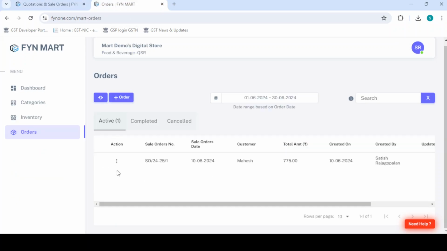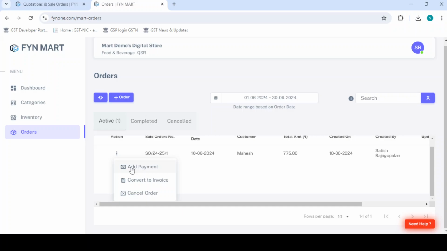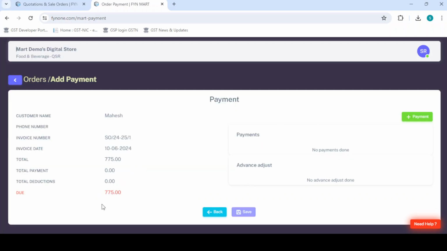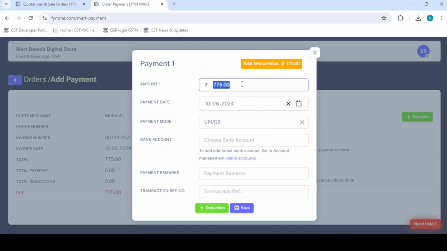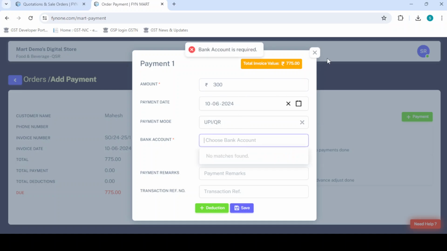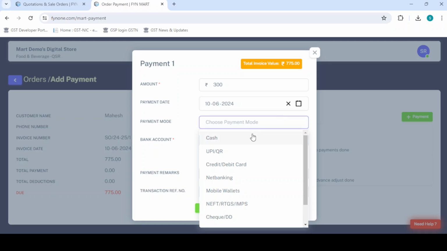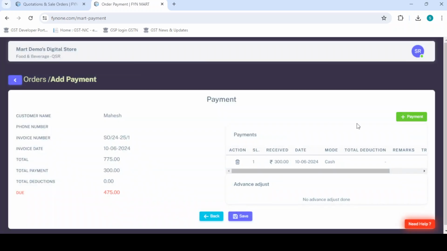So here, if you want to, let's say, add the payment, you click on add payment, and then it will tell you what is the due amount, and then you can click on plus, and then you can add multiple, as you have always seen in the earlier FynOne options also. You can say I've received 300 via UPI, and you can save that. Of course, choose the bank. So we've not created the bank account for this profile, but if you have, then you can always create and choose the bank. Or let's say it's cash, so cash we would have that account. So you just enter that, and then you have the remaining balance of 475.